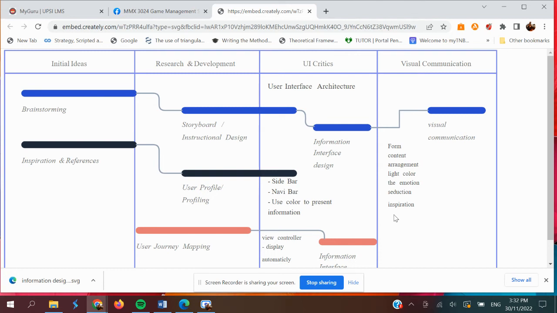Remember, power, control, money, family, family bonding, brotherhood and sisterhood. So this is the inspiration stuff that you must consider. Do research on this as well and put it under the visual communication folder.